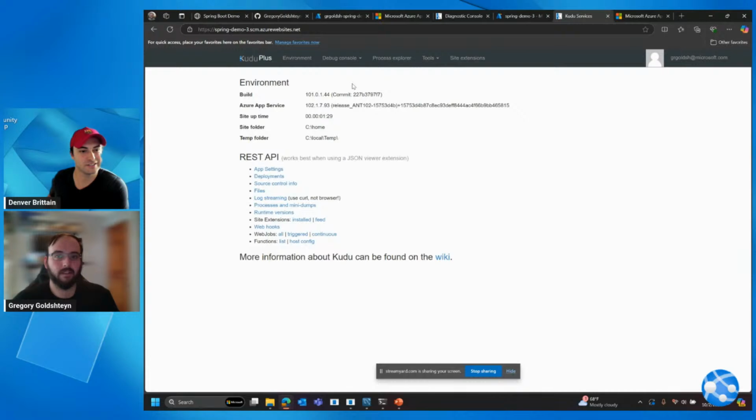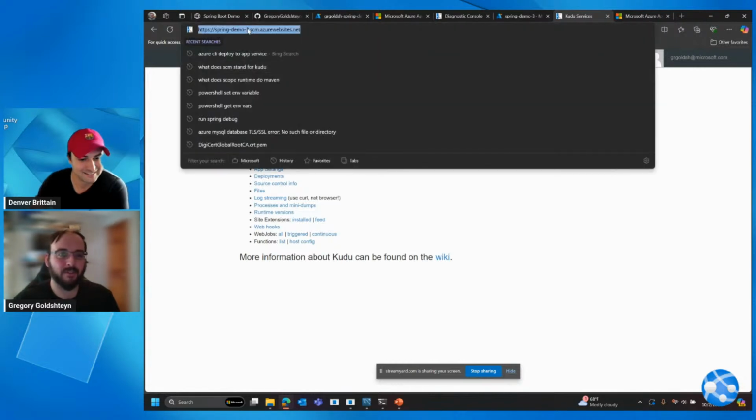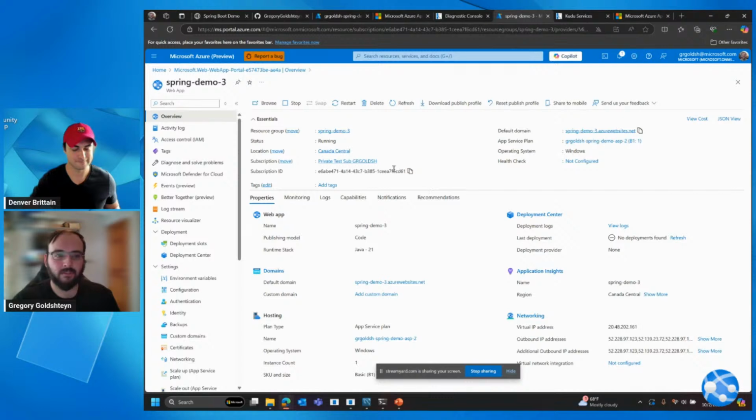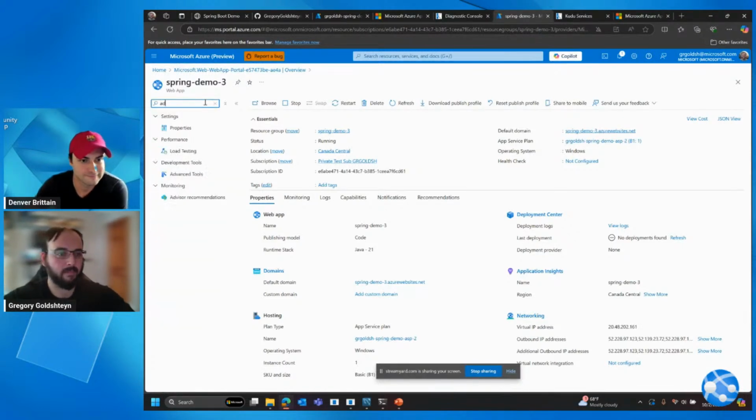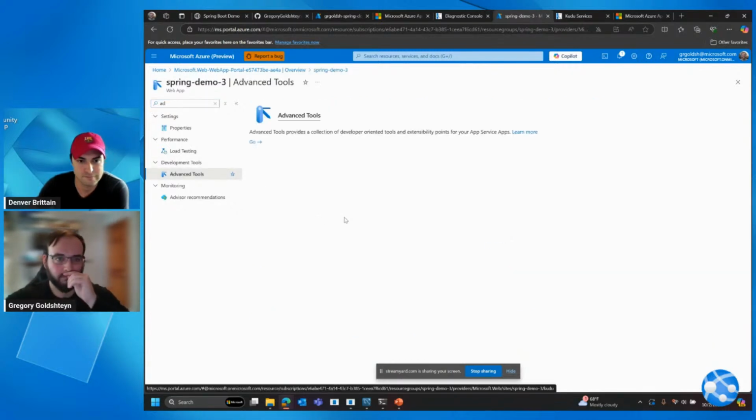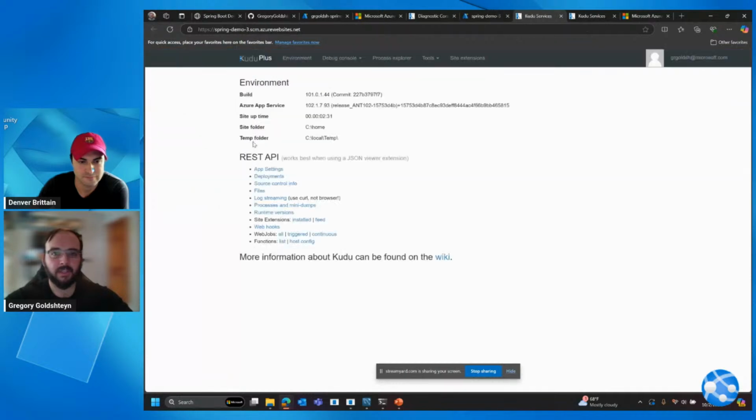And how did you get to that exactly? To get to that page? Yes, I used a little shortcut. By default, it's hosted at yourappname.scm (source control management).azurewebsites.net. But if you're looking strictly through the portal, I believe it's in Development Tools, Advanced Tools. If you press go here, you reach the... There we go. Same place.